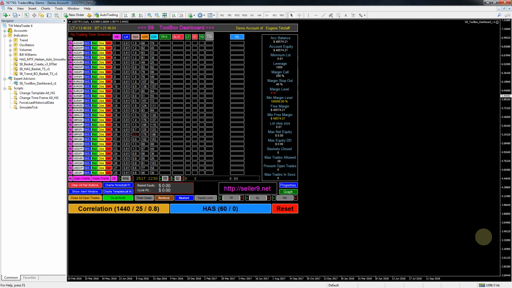Today we're going to be talking about building baskets with the new S9 Toolbox dashboard. In order to do this, you have to have the S9 Basket Create version 3 670 ET in your indicator folder. Otherwise, this basket button down here, which you use to create the baskets, will not work. So make sure you have that indicator in there to create baskets.